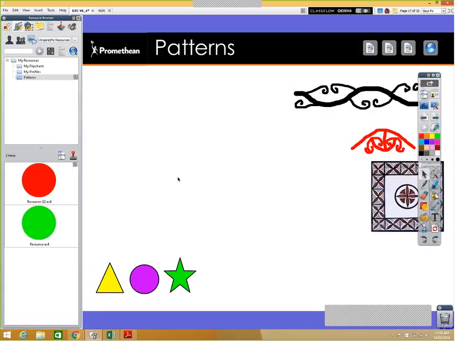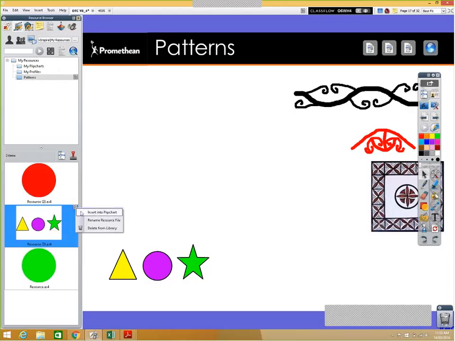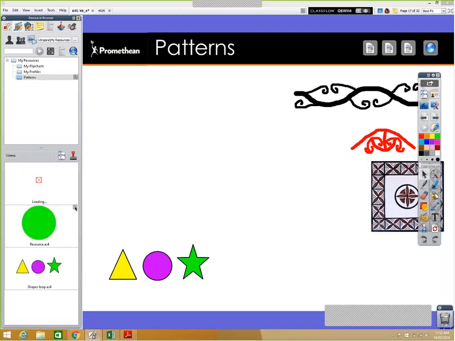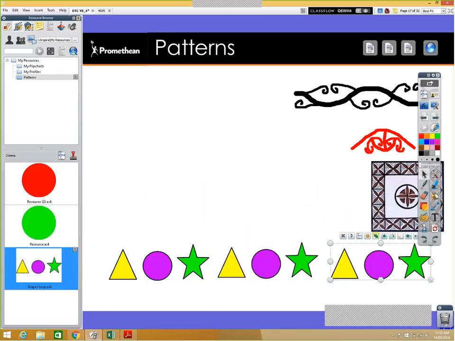All right, I've already had a go at saving things in here, showing other people this idea. So I've got my loop or my group of shapes. All I have to do is click on my folder that says patterns so that it opens, and then I simply drag and drop whatever I want into the viewing pane down the bottom. Now you'll notice my cursor's changed, and I can rename this resource. We'll call it shapes loop. All right, and then I can just drag it out of the library like so if I wanted.